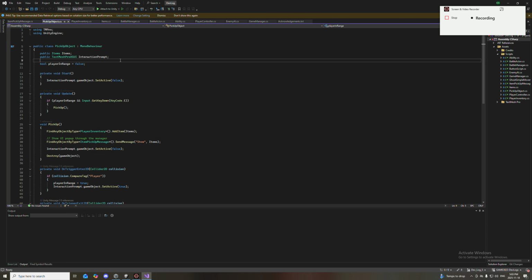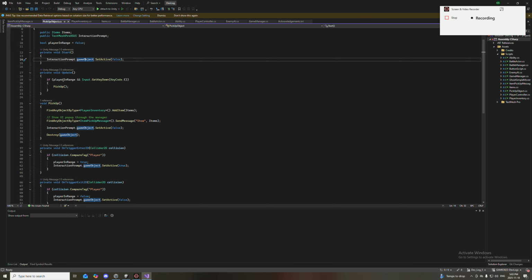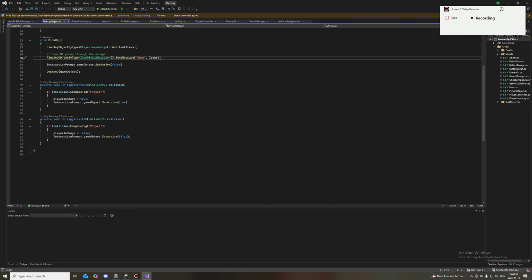On this side we have an interaction prop. This script can be attached to the objects that are available in the game. The interaction prompt will be off in the game, and if the player is in range and E is pressed, the pickup function will be played. In pickup, we find the object by type and add it to the player inventory, and we find the item pickup message and send a message to show the item. Later the interaction prompt will be false, so the press E is not visible, and the object will be destroyed.